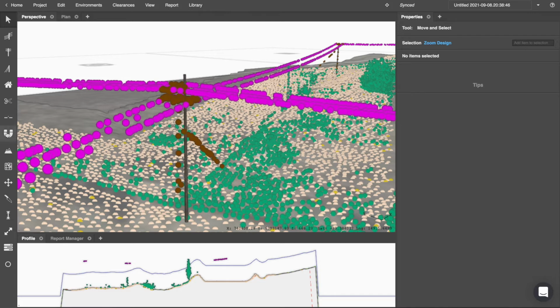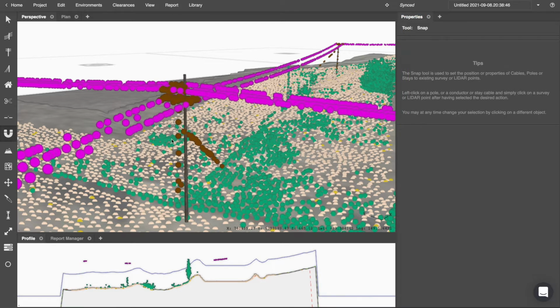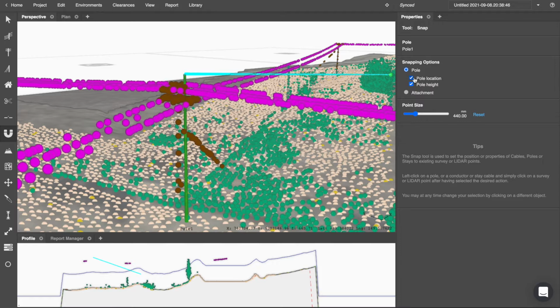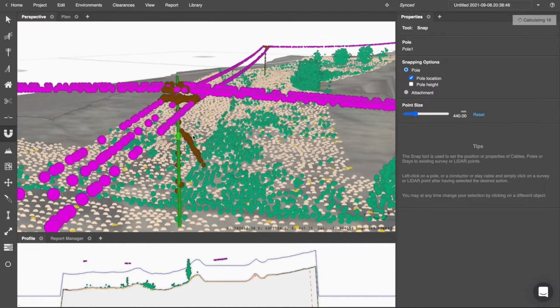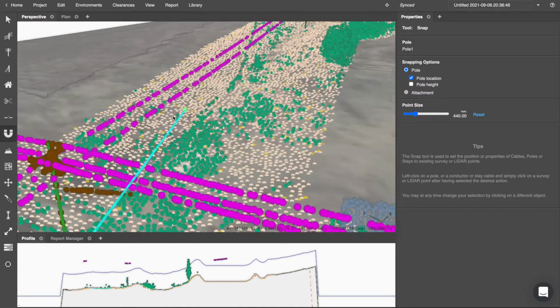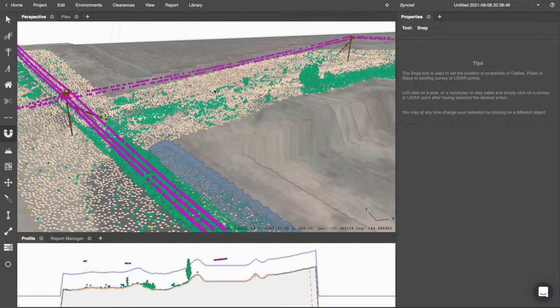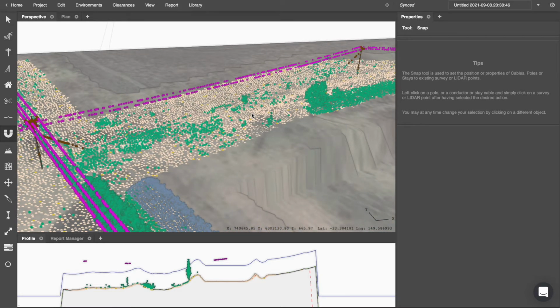So what we can use is the snap tool, which is this one here. Click on the pole, click snap pole location to the correct location of where the pole is, so it runs through those pole points. Now once you've modeled the two poles correctly, we can now look at modeling the cable correctly.